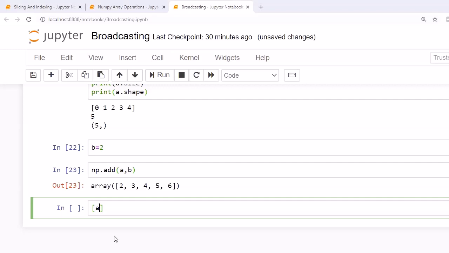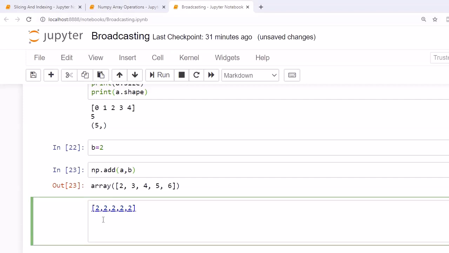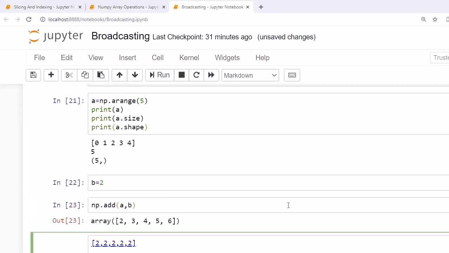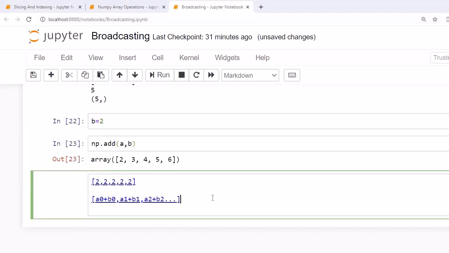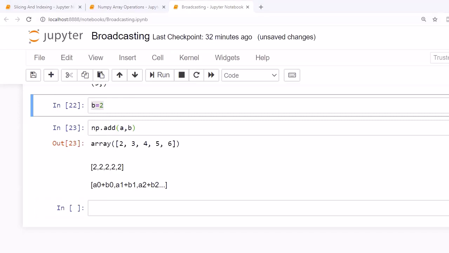So let me press Ctrl+Z. Over here, it converted the operation into something like a0 plus b0, a1 plus b1, a2 plus b2, and so forth. This way it has done the addition and returned the result, and this technique is called broadcasting. NumPy automatically does the broadcasting, but there are certain limitations.